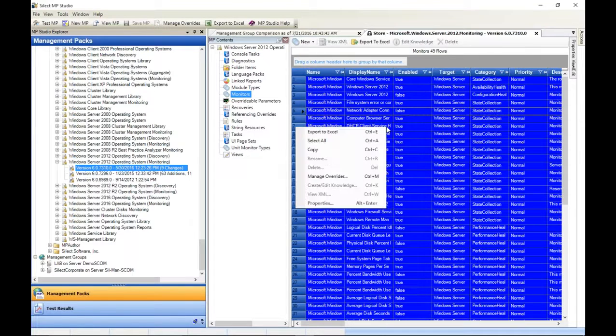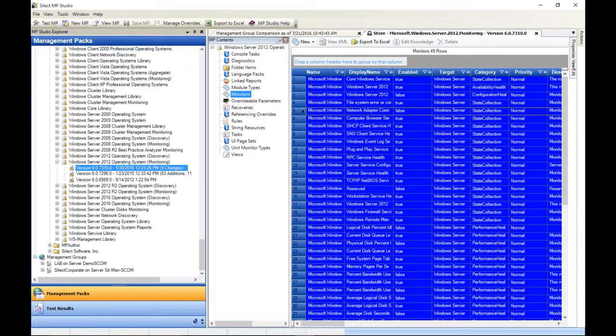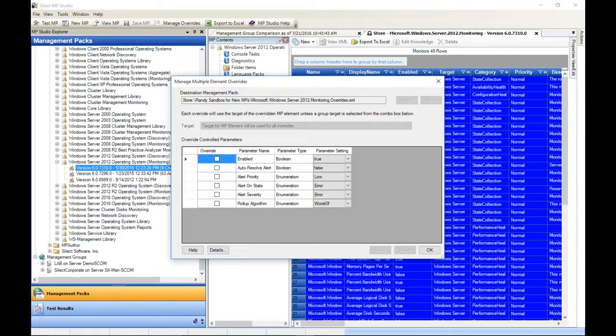Let's see how many overrides we've got first. How many properties are common amongst all 49 of these monitors? Okay, so here it is. We've got half a dozen properties that are common amongst all 49. Maybe I want to implement a standard value for all of these. Maybe the auto resolve, if I'd already set it all to false, maybe I want to turn those back on, make sure they're set to true.